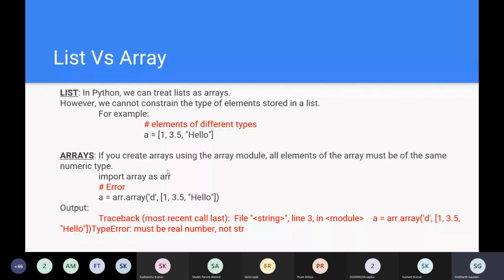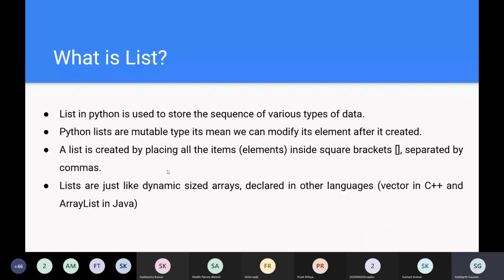Okay, so you all already know what a list is. Lists in Python are a sequence of data which comes one after the other as an index, and it is stored in just one variable.